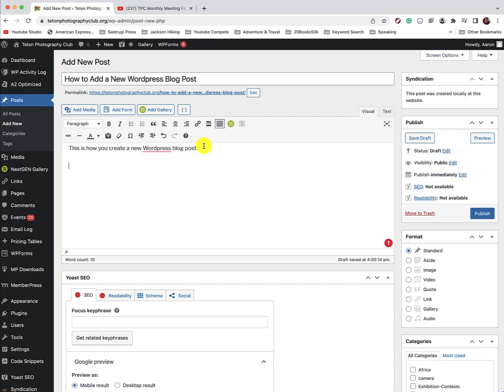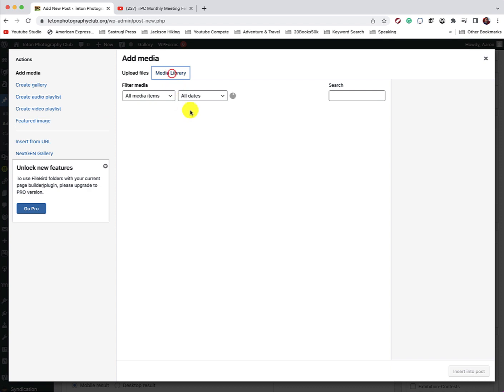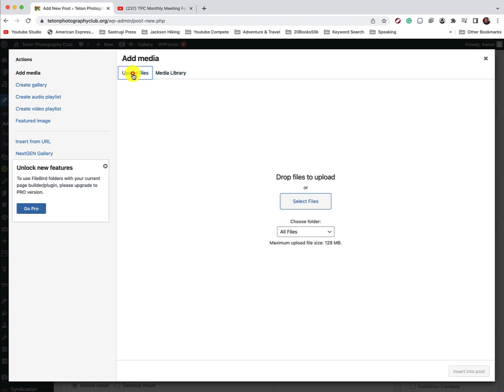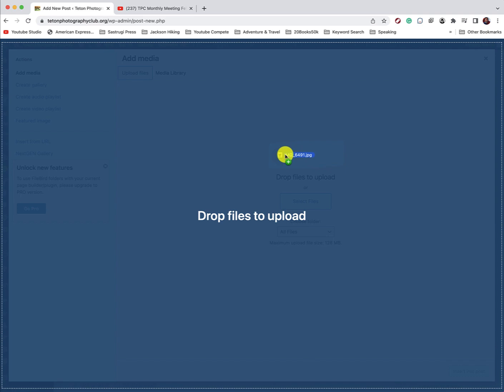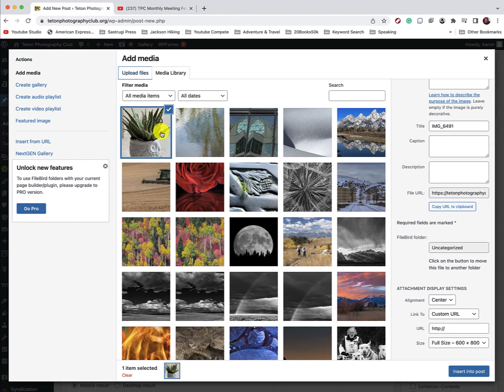Now, let's say you want to add a picture to this. All you do is go to Add Media right here. Click on Add Media. And then you can either select a picture from your existing media files, or you can go to Upload Files. I've got a file and picture already prepared. I simply drag that over from my file system, drop it, and release. And very shortly, that picture will upload.